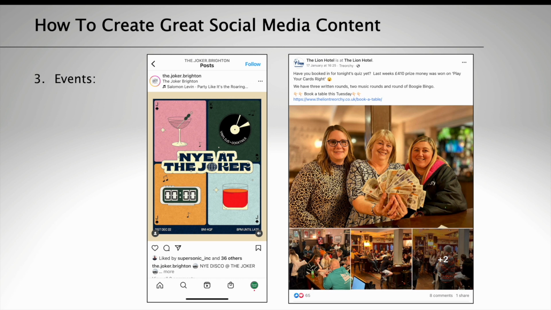Events. Share information about what's happening at your pub, such as live music, quizzes, or sports viewings. Where you can show pictures of how good your events look, like this example from the Lion Hotel, that can always generate further engagement in social media.